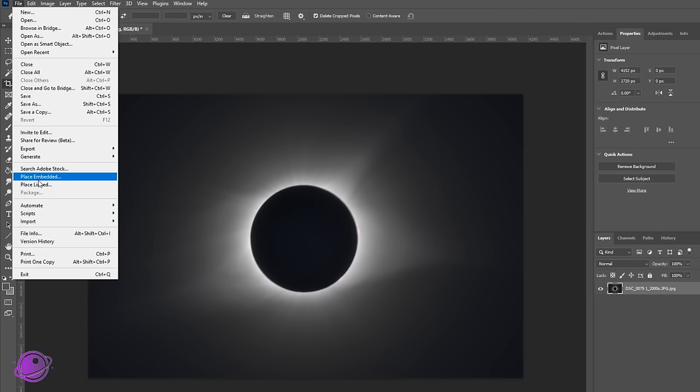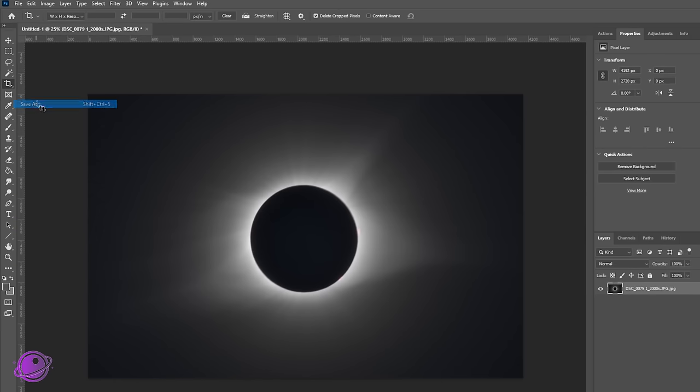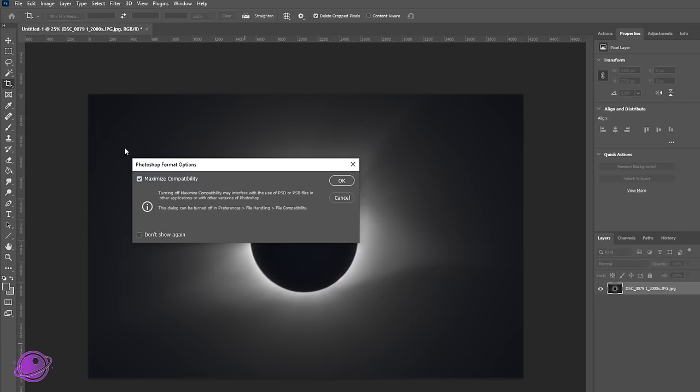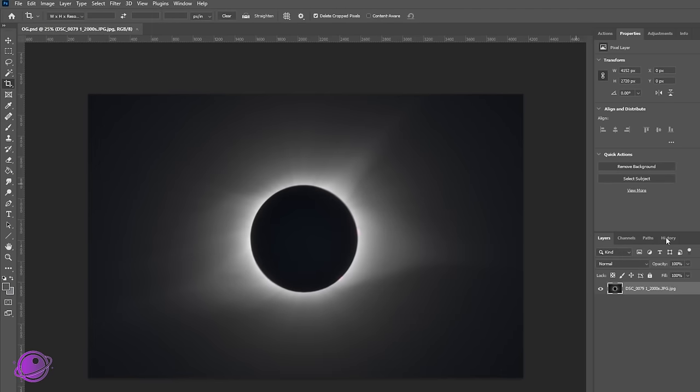So I'm going to save this first. I want to Save As on my computer, and I'm going to call this OG for original. And now I have that.